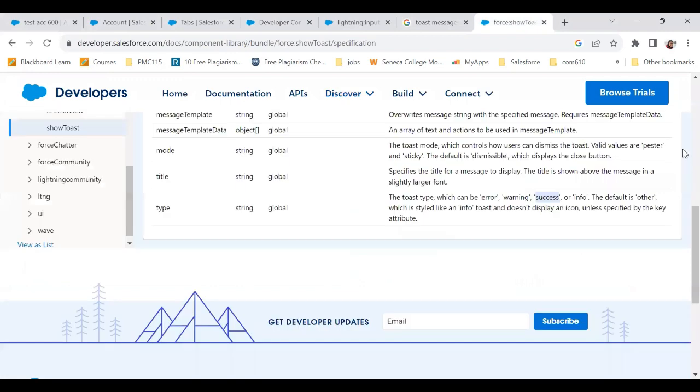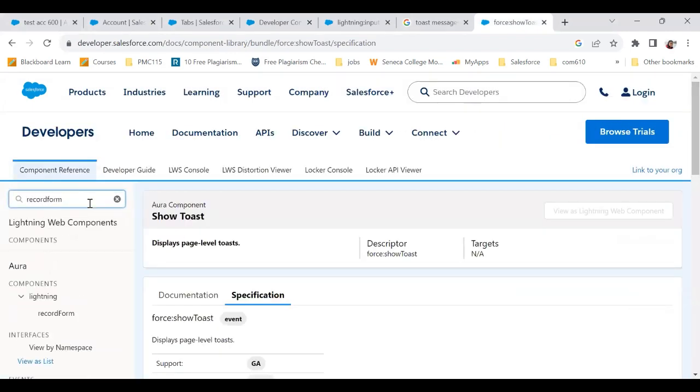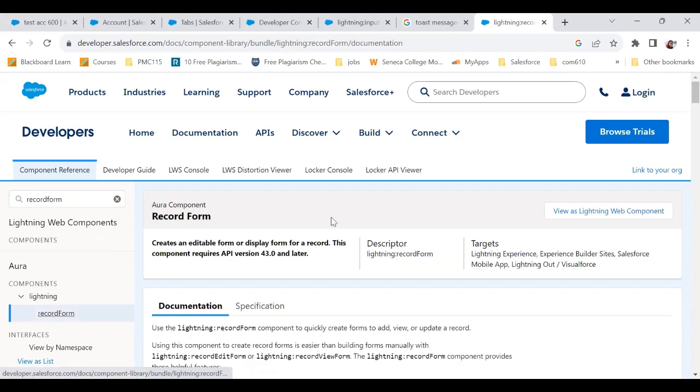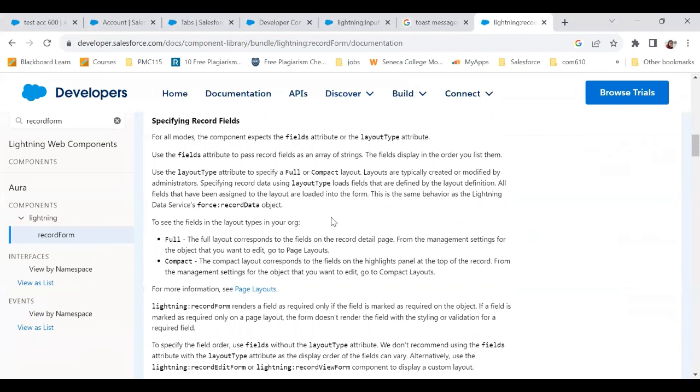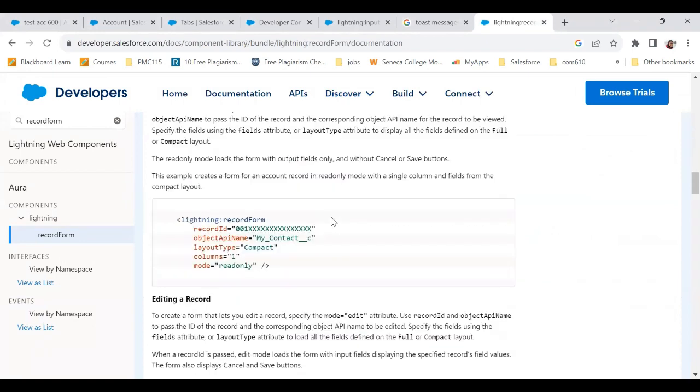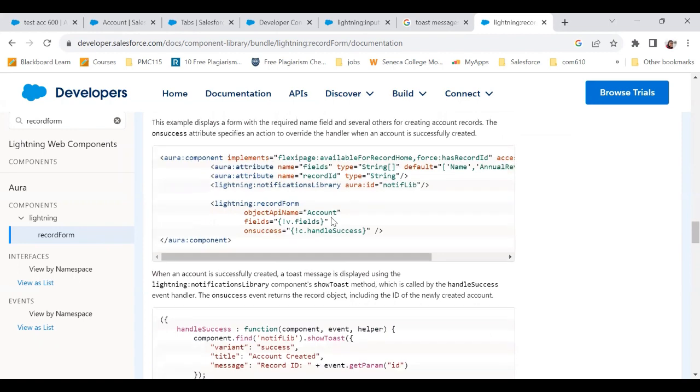You can simply go here and just type record form for Aura. It will show you the record form. Using a record form, you can view a record, you can edit a record, you can create a record, do whatever you want. Okay. But right now, the example that I'm going to show you is of how to create a record. So let's quickly begin.